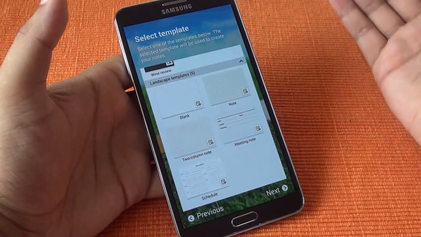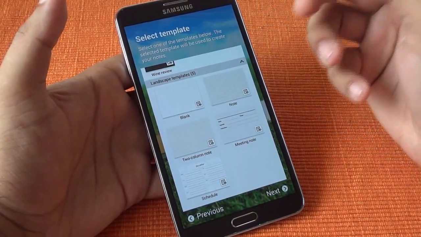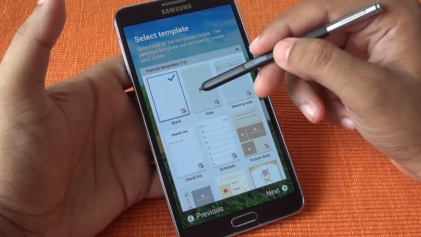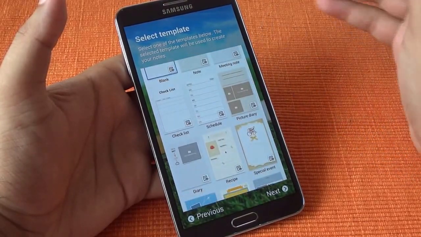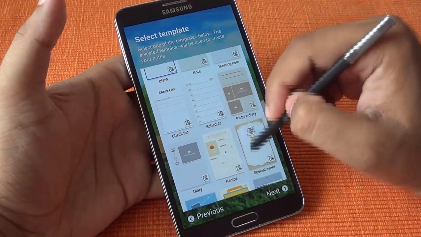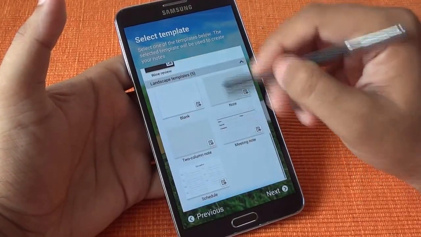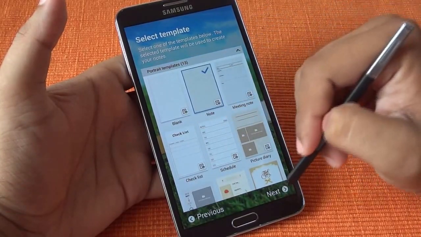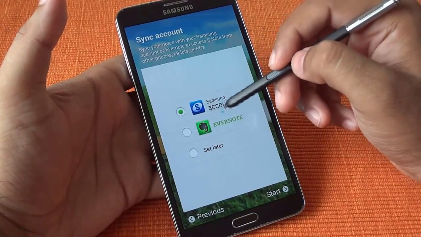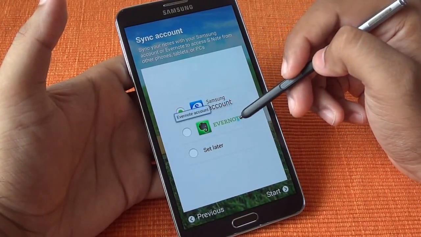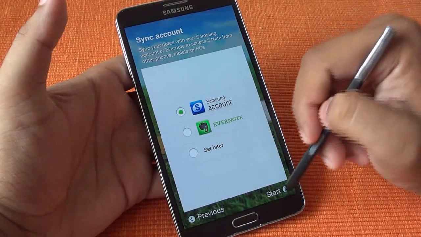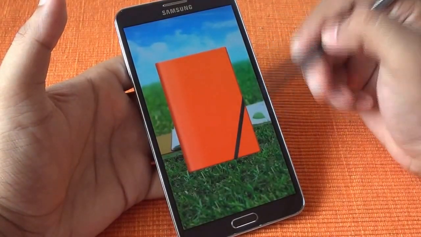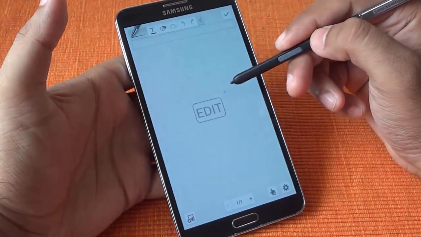Your meeting notes, you can create a notebook for your meeting notes, you can create a notebook for your other stuff like your picture diaries. All those things can be segregated under different notebooks and you can see them in a graphical way. So suppose I say that yeah, I want a notebook, do next, and you have an option to sync with your Samsung account, your Evernote account or set later. Let me say Samsung account, and it's going to create a notebook for you.